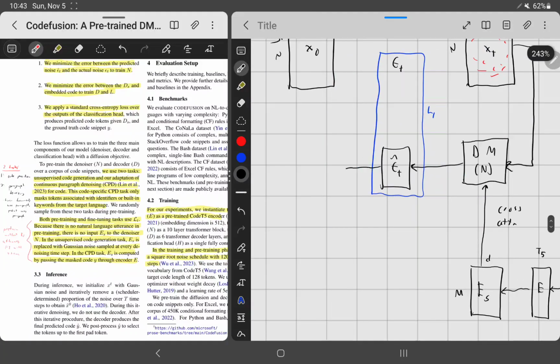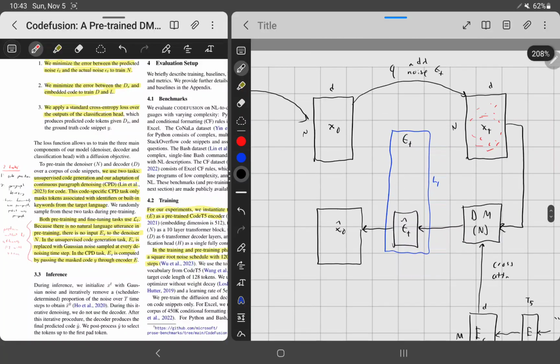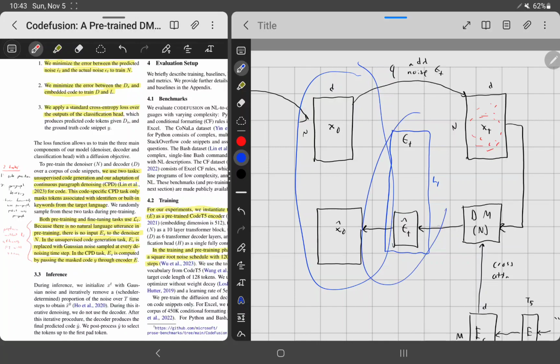So from e hat, we can essentially get an x hat 0. This is our prediction for the original embeddings, and it would just be of shape n by d. Now, the Genie paper was for text, but from what I know, they basically modeled two losses. It was the noise loss and then this loss here. They also modeled a third loss, but these two losses are basically a reconstruction loss and a noise prediction loss.